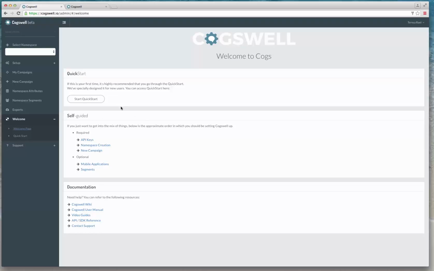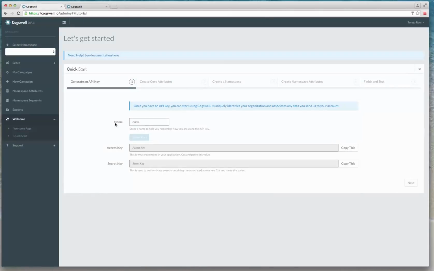Let's get started. Step 1. Generate an API key to define your account in Cogswell. Enter a name in the name field to help you identify and organize your API keys. With Cogswell, you can create as many API keys as you need. Then click the Create Keys button to generate a new set of keys. An access key and a secret key are created. Click the Next button.